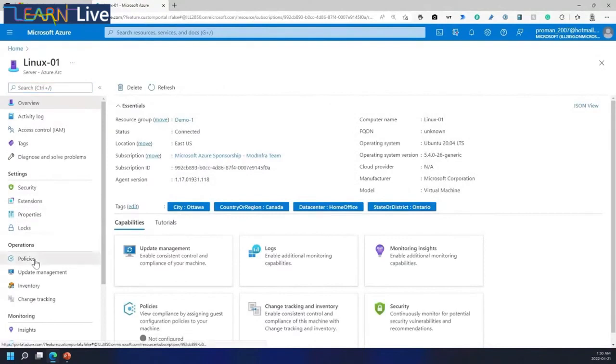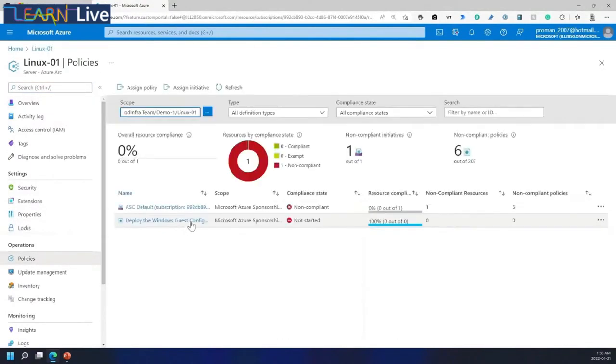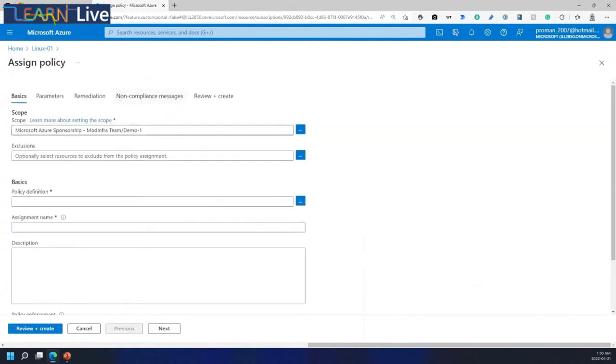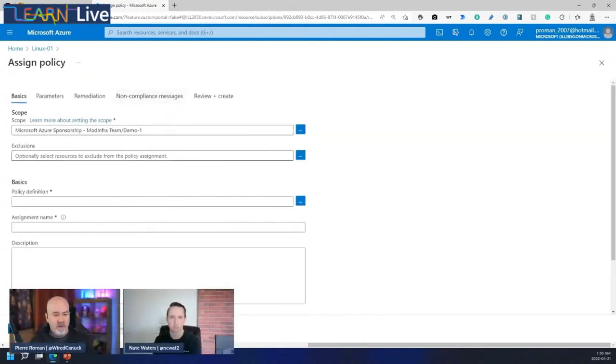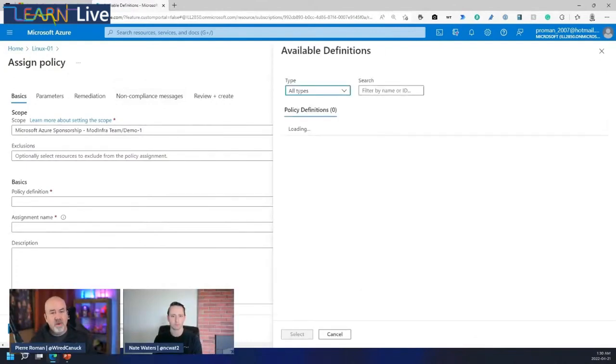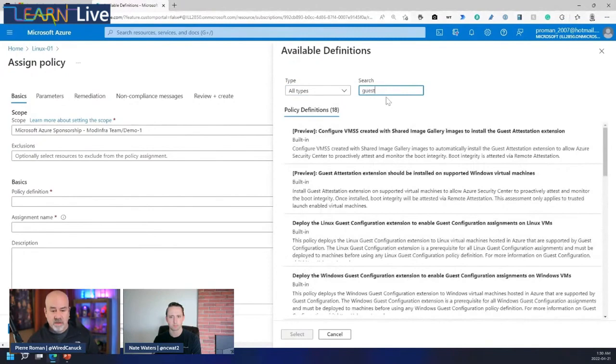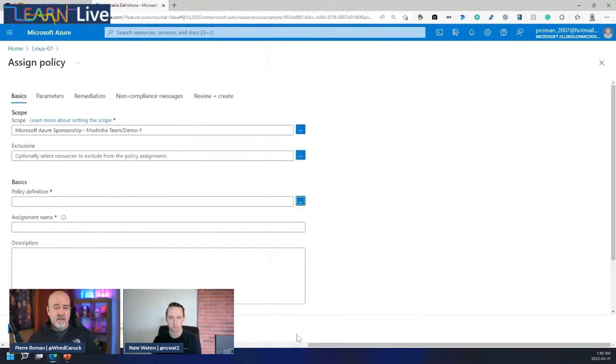So I'm going to add the appropriate policy for my Linux box using the same scope and exclusion. And the policy definition I'm going to use is the guest configuration for the Linux machines. So, guest configuration enabled on Linux VMs. I'm going to click select.